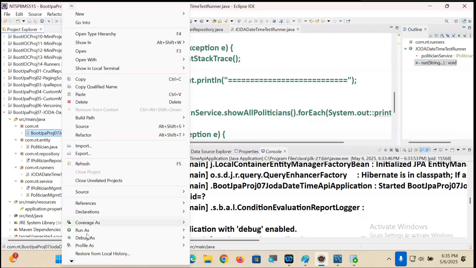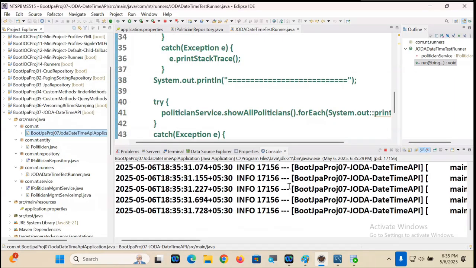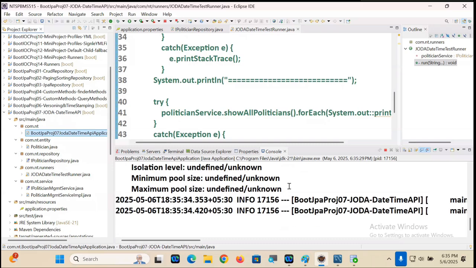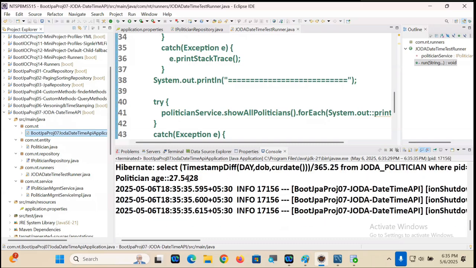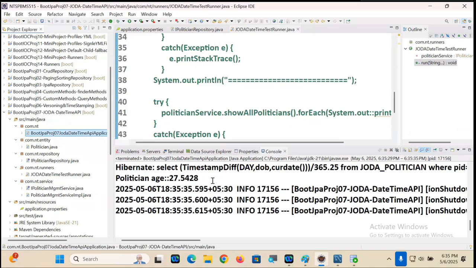Right click, run as Java application. 27. Okay. Here one is there. His age is what? 2010. 2010 means definitely 27 years are not there. 275428. You're able to calculate the age of a person, guys. If you want to get a list of ages, also the same query. Based on some other condition, you want to get a list of ages. We can experiment here with one thing. Check it out.